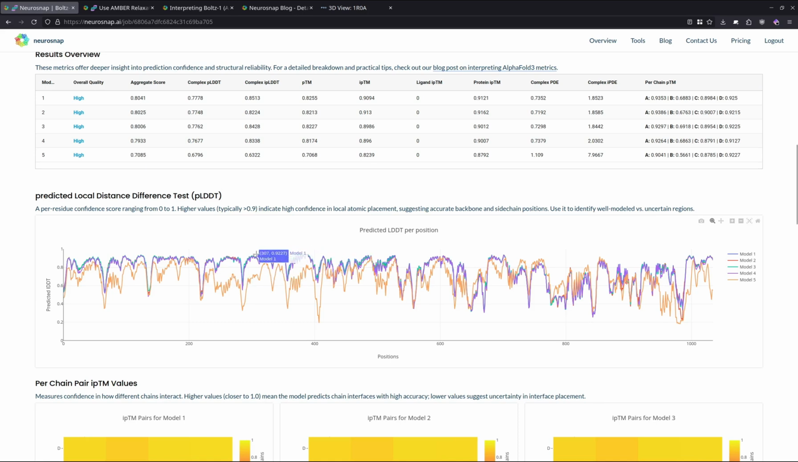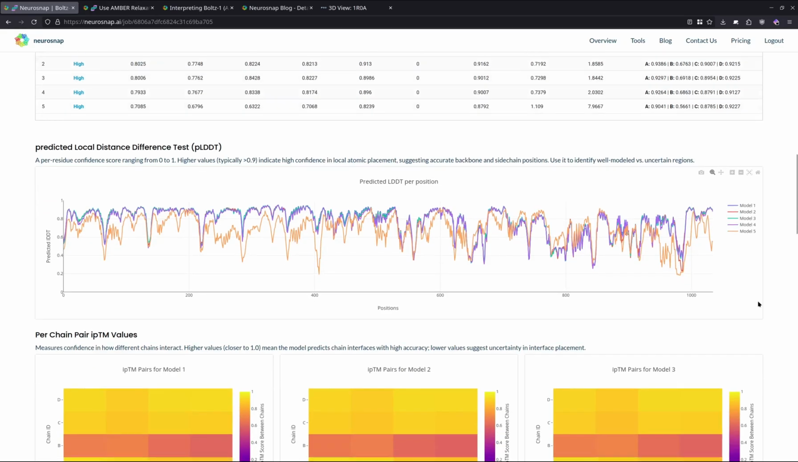And for instance, this range over here was modeled very consistently across different models, and it was modeled with a very high PLDDT. So this would be a great sign in terms of interpreting these different regions.